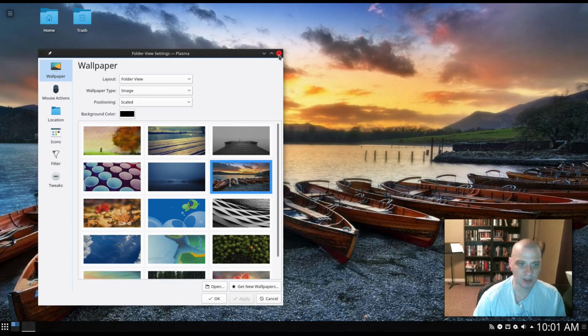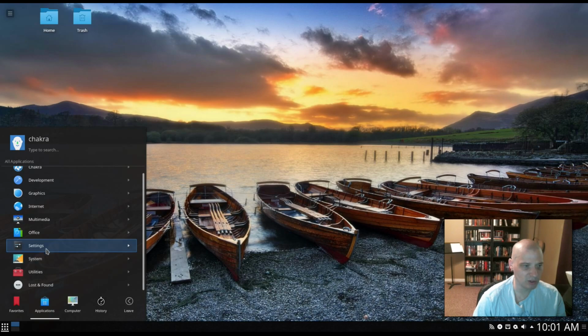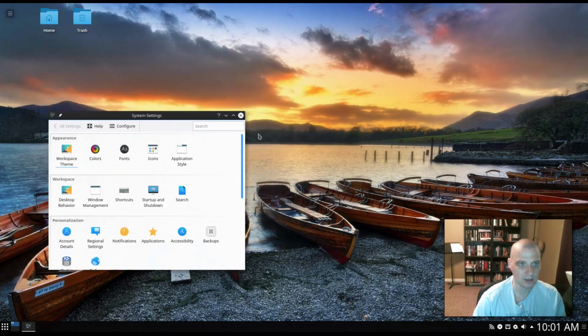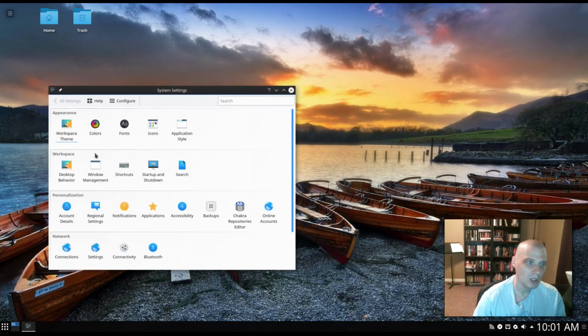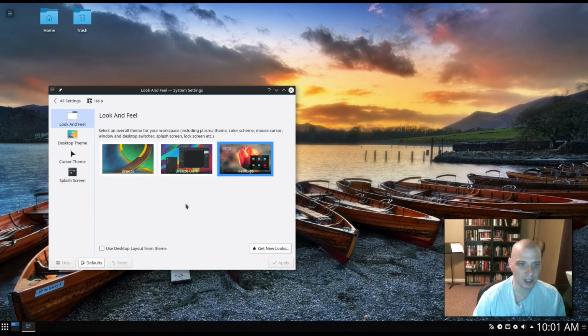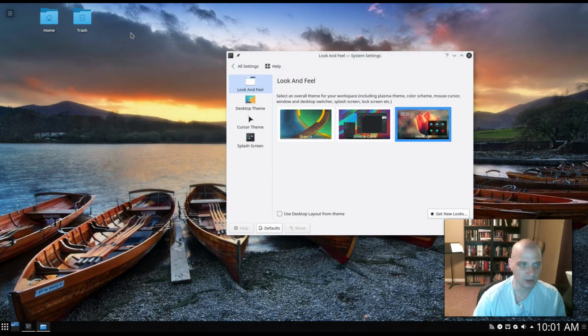Yeah, that's really nice. I'm going to go with that. I'm going to go back to the menu here. I'm going to go to settings and choose System Settings to get back into the KDE System Settings again. And the first one is Workspace Theme. Let's see which themes are installed by default. Chakra, by default, is using the Heritage theme, which is a nice looking theme.